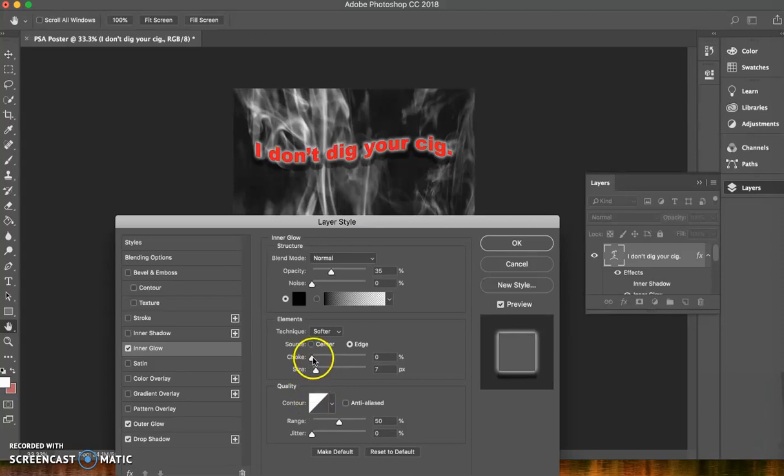So I'm just going to play around with these. I do want this one to be precise, and I'm going to see if I can make this stand out just a little bit more. You can see over here it's showing me what's going on in my picture. This gives it a nice depth and a nice texture as well. Let's bring this opacity up.